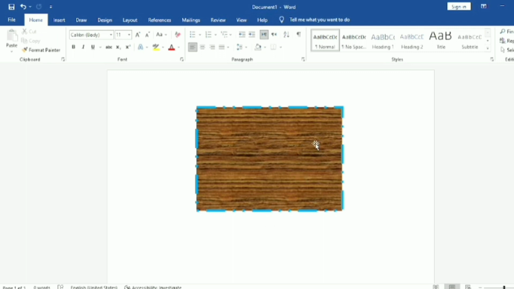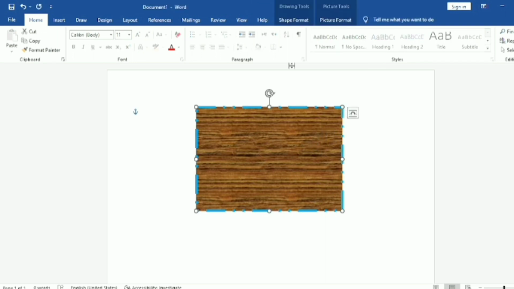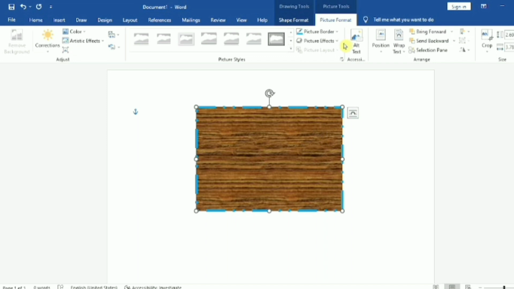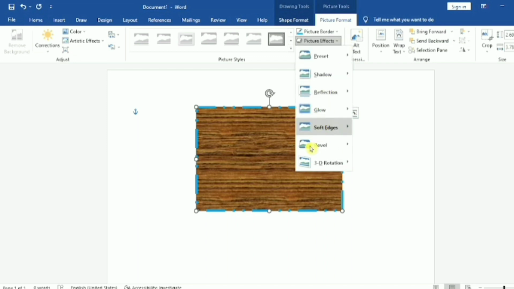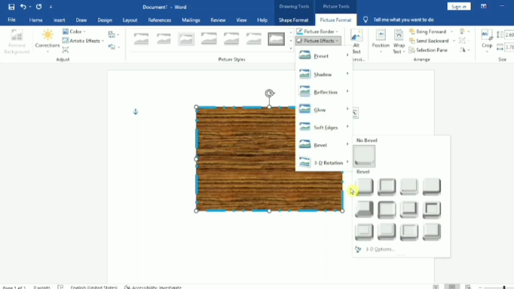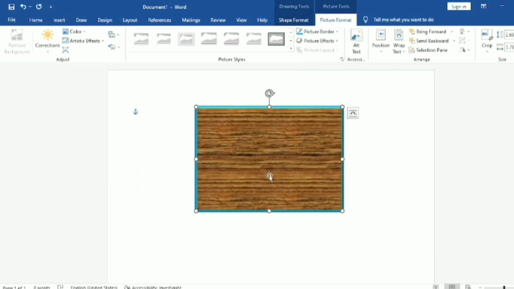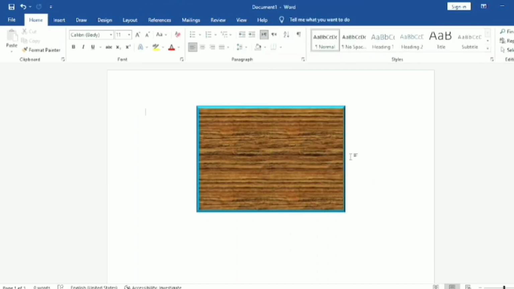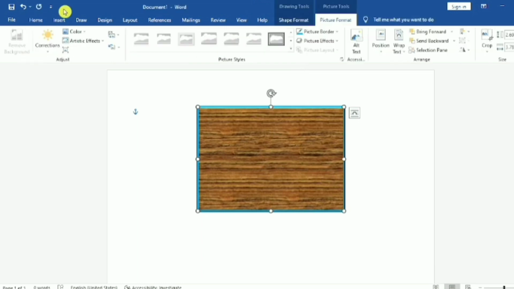Another step that we would like to do is to move to the picture tools, and we can also have the picture effect similar to the shape effect. I hope you can get it. Good, that is cool. So now let's move back to the insert tab.